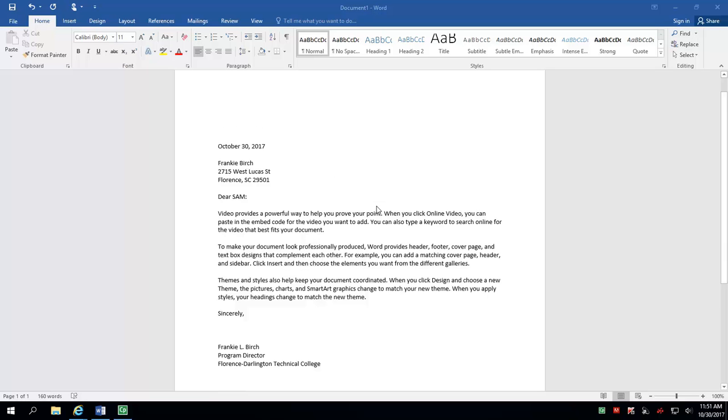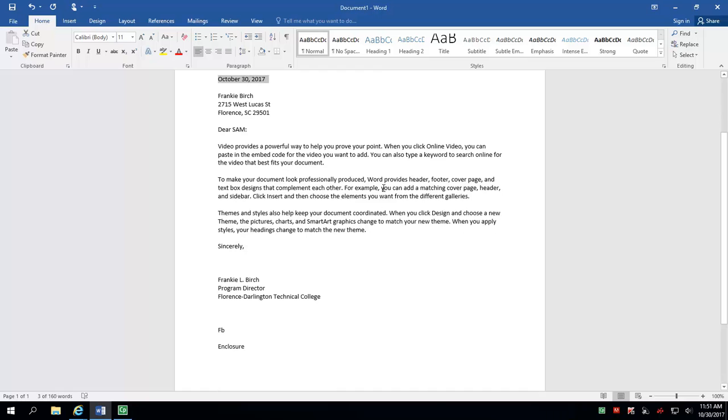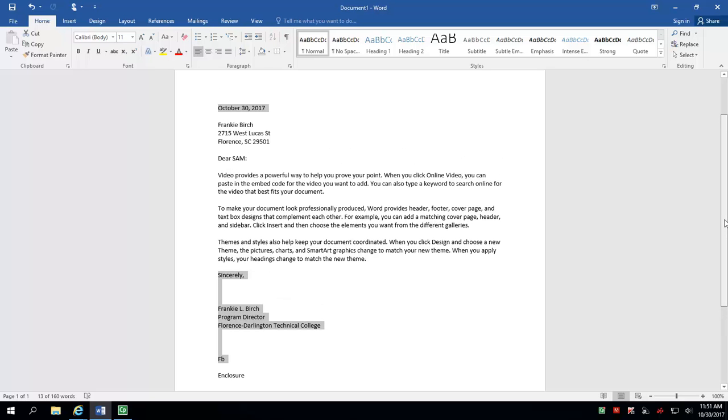So what we have to do is select the text before you set the tab, because you have text on the screen. So you're going to select October, and then you're going to control click on everything else except for the enclosure. That way I'm only picking out what I need to have tabbed. The reason for this is you have text on the screen.